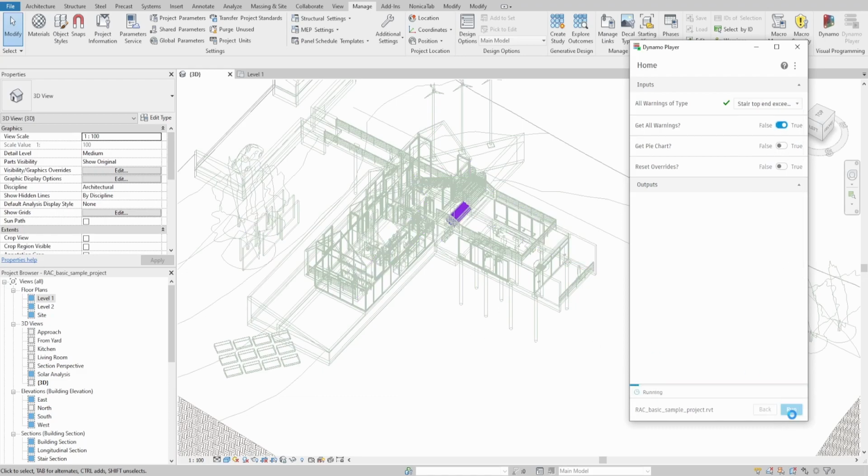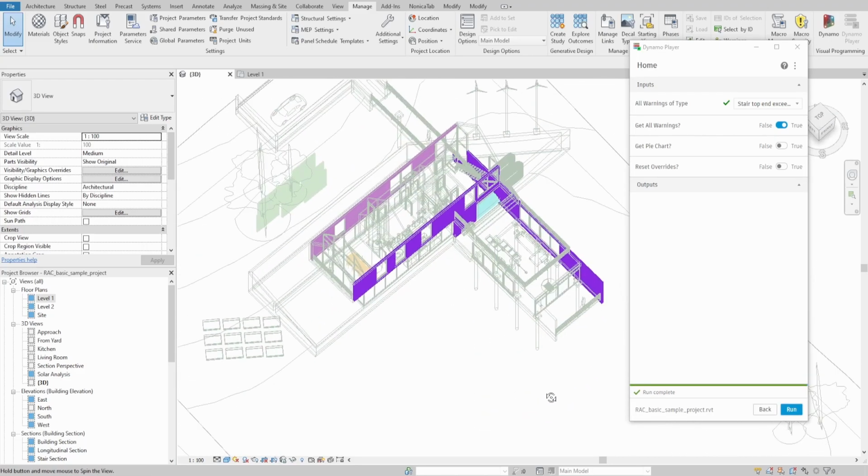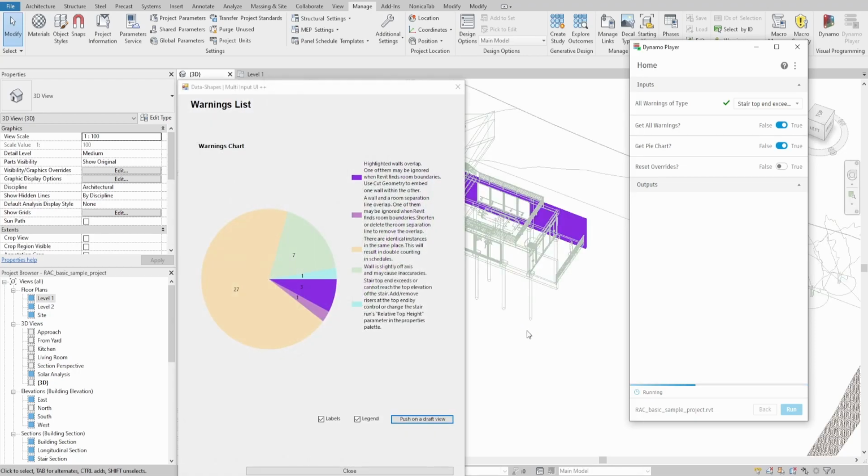Now, let's switch get all warnings to true and press run again. As you can see, we now have all warning elements being covered by its group type. If you switch get pie chart to true and run again, you would see what warning each color represents and number of each warning types.